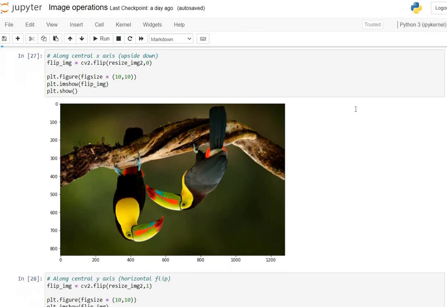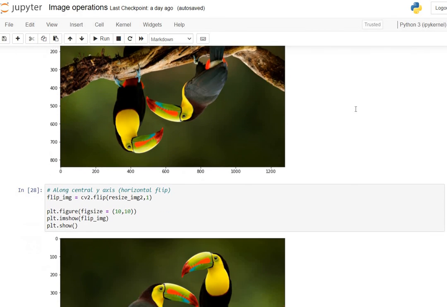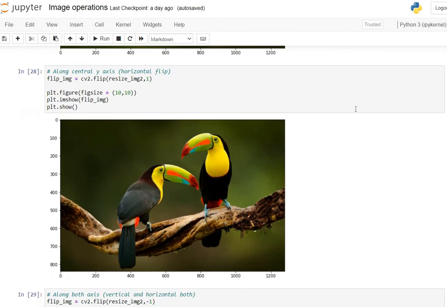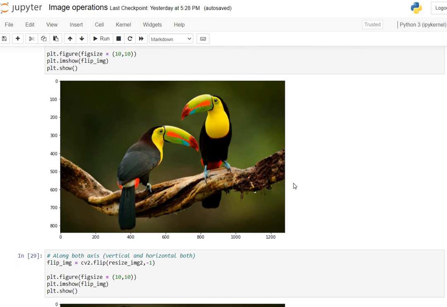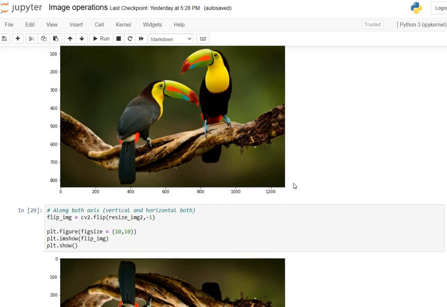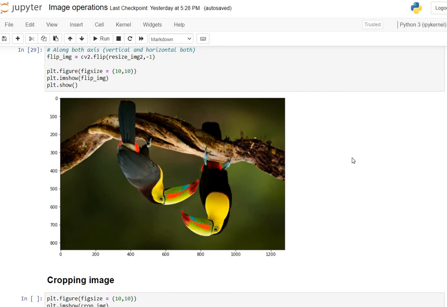As we can see, the image has now been flipped vertically. If we pass in 1, we are basically flipping the image horizontally. That is, we are flipping the image along the y-axis. If we want to flip the image both vertically and horizontally, we pass in -1 as the flip code. As we can see, this image is both vertically and horizontally flipped.